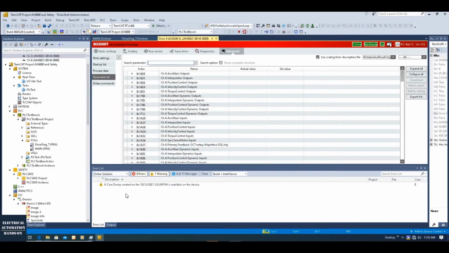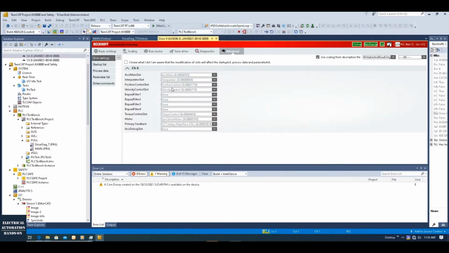To implement the MC torque control, we have to use the drive manager and go to Advanced. Here, we need to do some important configuration first. In this case, I will use the channel A motion system. Firstly, let's go to the slot setting and check this box. I know what I do. And go to the velocity control slot, select velocity control 2, and make sure we select this.